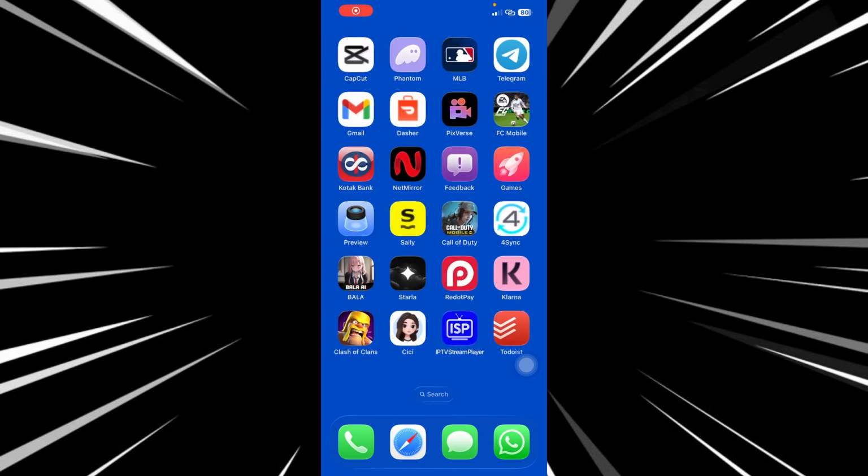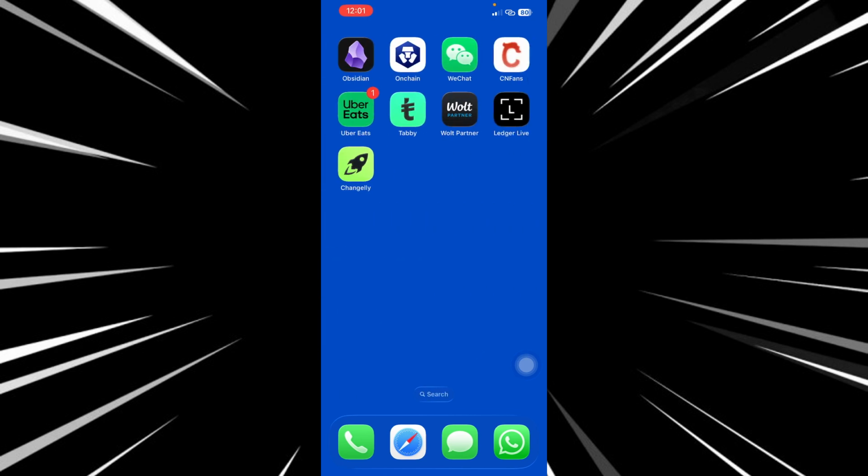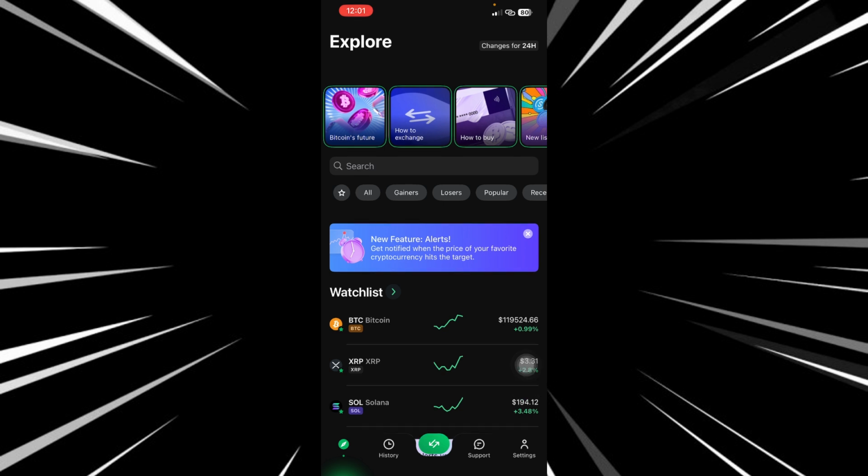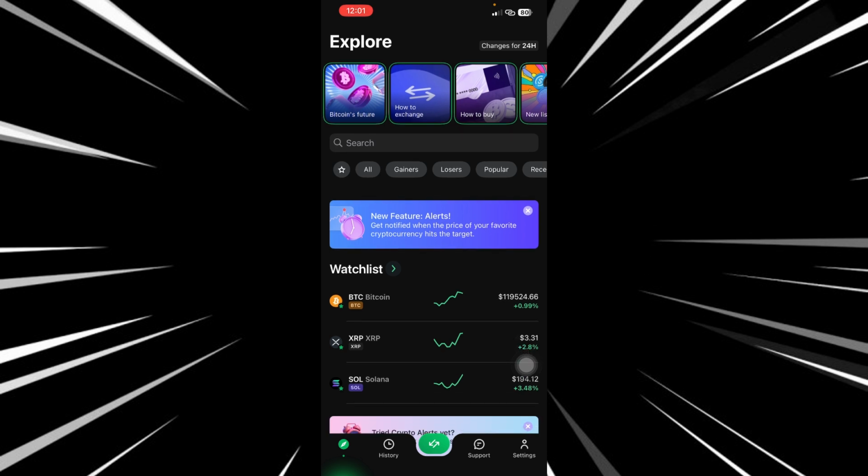In this video, I'm going to show you how to buy USDT on Changelly. So firstly, open up the Changelly app and then log into your Changelly account. Once you've logged into your account here, you're going to click on the buy or trade option, which is the green button in the bottom middle of your screen.